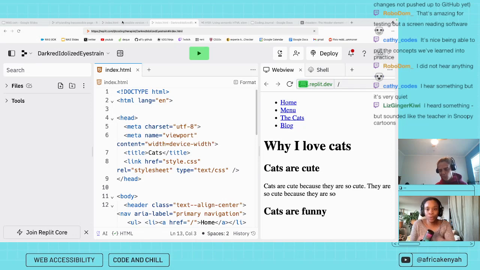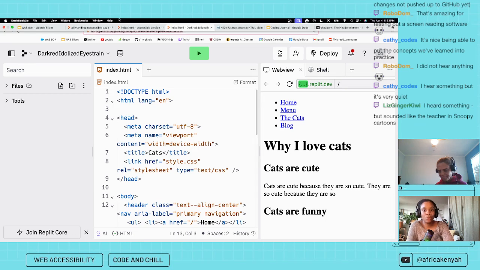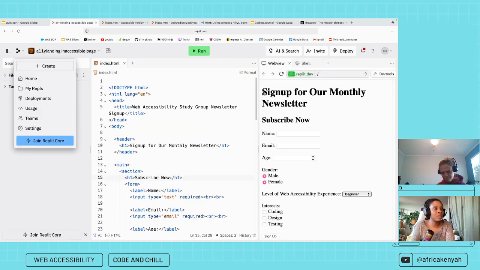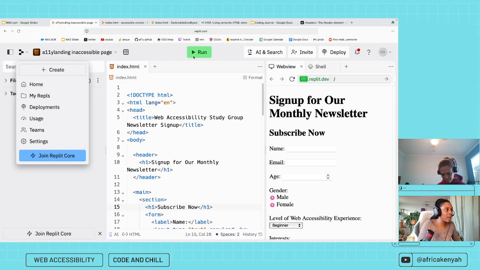I wanted to show y'all two different versions of a code base for a newsletter sign up. One is accessible for the most part, and the other one is not. So I'm gonna hop over to this one. This is the sign up for our monthly newsletter, and I want my good devs to take a look at this code base and tell me if you see anything that looks off.